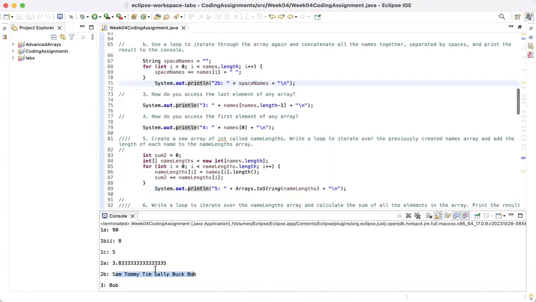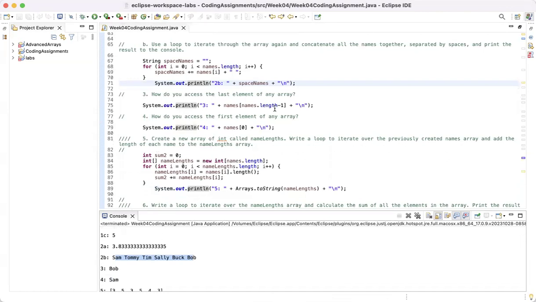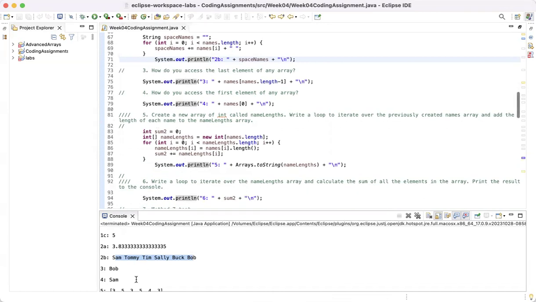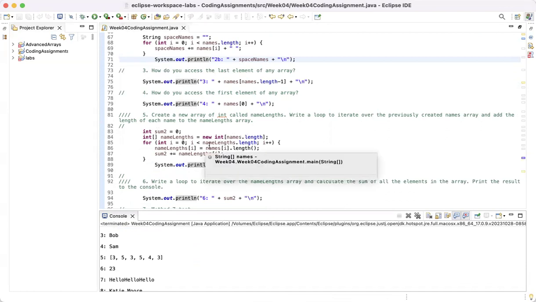Number 3, how do you access the last element? We did that earlier, names.length minus 1. First element is 0. Number 5, create an array of int called name lengths and loop over it and add the length of each name.